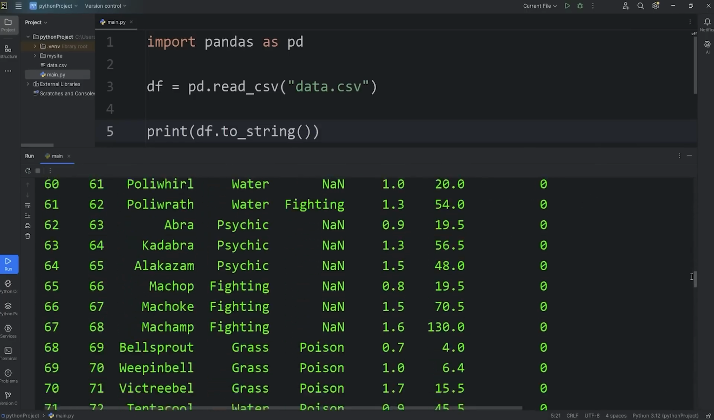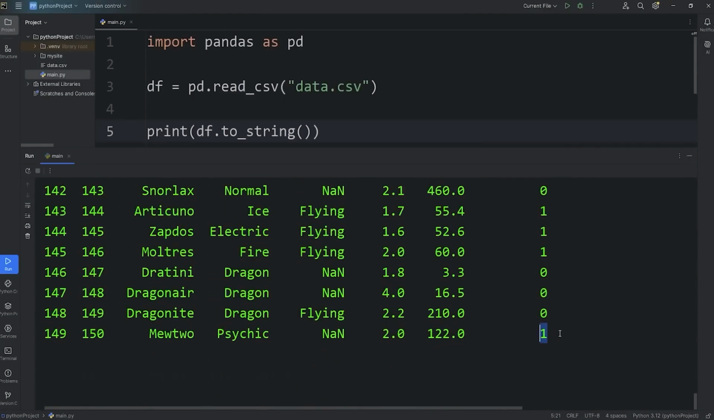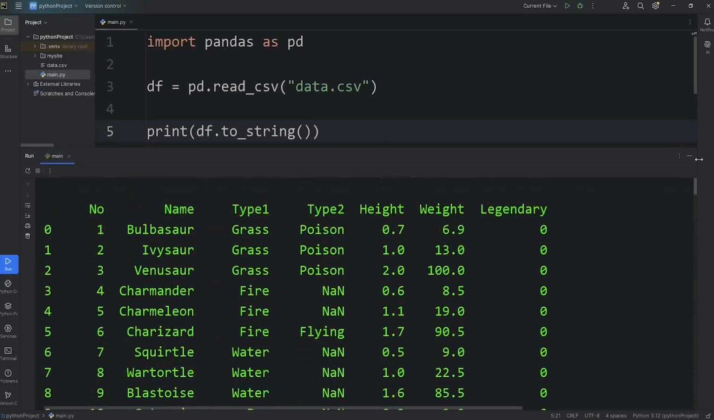If they are legendary, for example, Mewtwo has a legendary status of 1, meaning that there's only ever one Mewtwo. That's what it means by legendary.